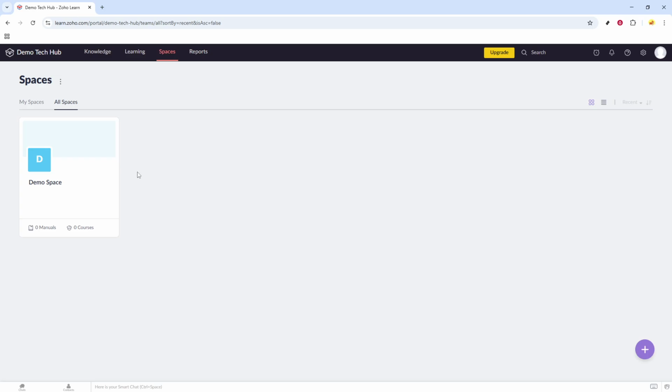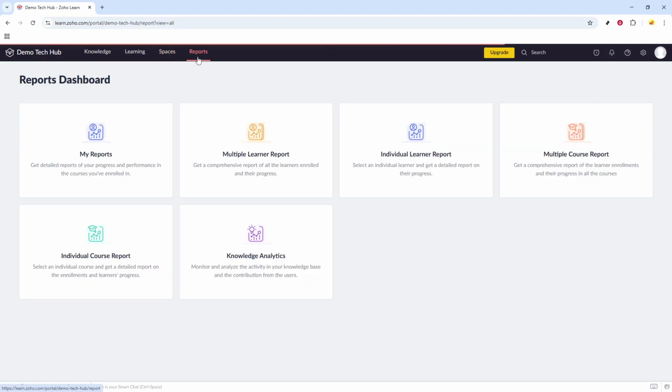Lastly, we arrive at the Reports dashboard, an indispensable resource for insights and performance tracking. My Reports gives you a personal lens through which to view your reports. If you need to monitor progress across multiple learners, the Multiple Learner Report is the way to go, offering a broader perspective on group achievements. For detailed insights concerning a single learner, the Individual Learner Report provides that focus.